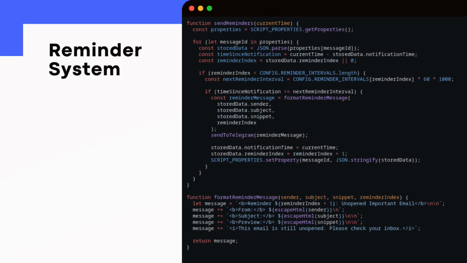So the intervals start small and get bigger over time. After 3 minutes, then 10, then 30. This way, you get more frequent reminders when the email is new and fewer as time goes on. I think that's pretty smart.